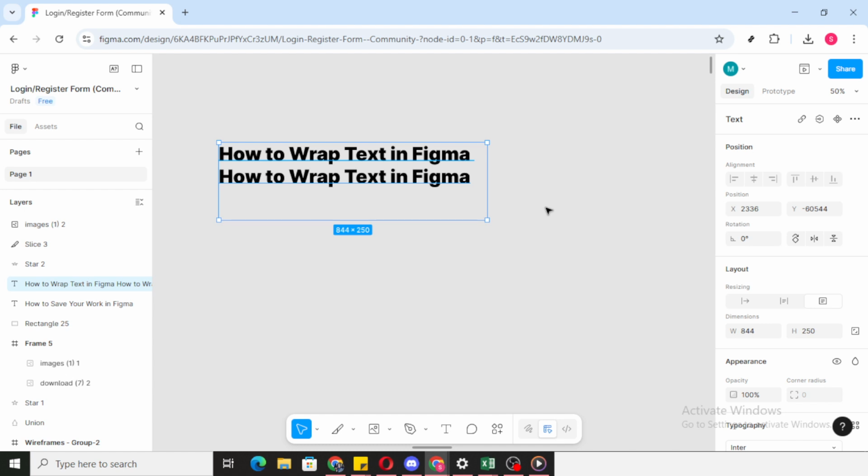A good rule of thumb is to aim for a balanced line length, not too long, not too short, so your reader's eye can move smoothly from line to line. If you want precision, glance at the width value in the right-hand panel while you drag. That can help you land on consistent measurements across your design.